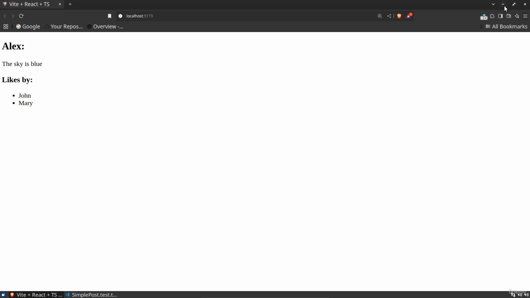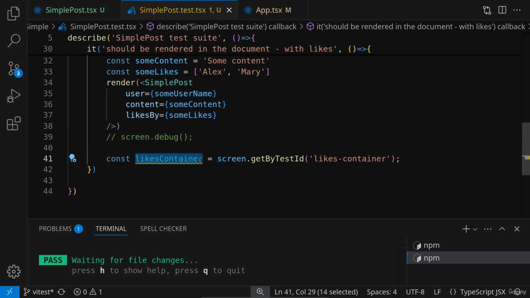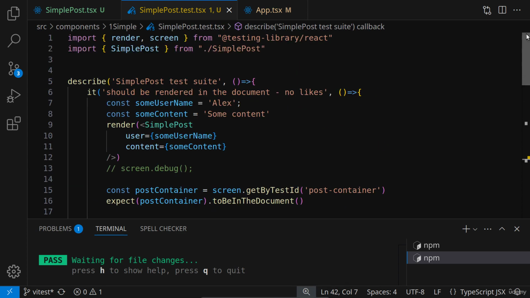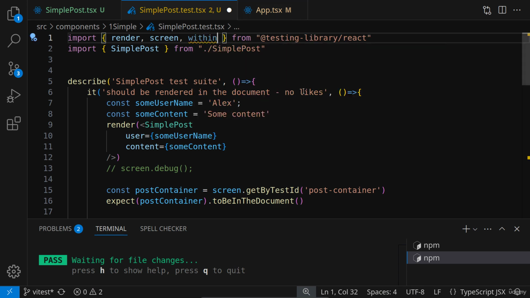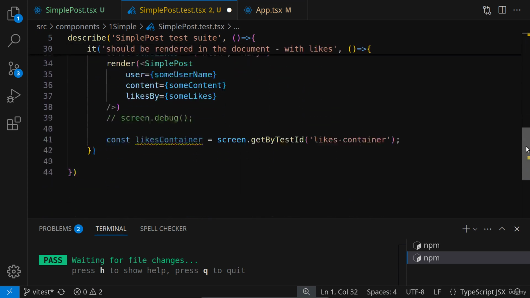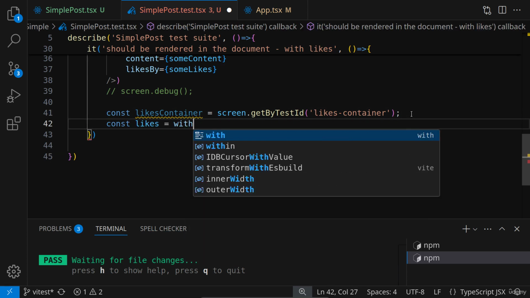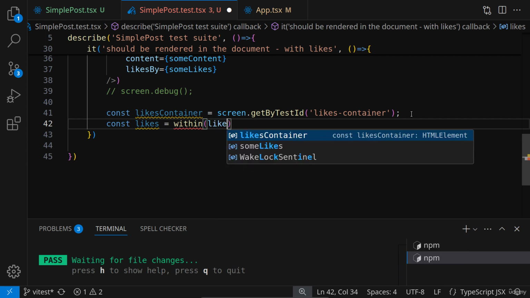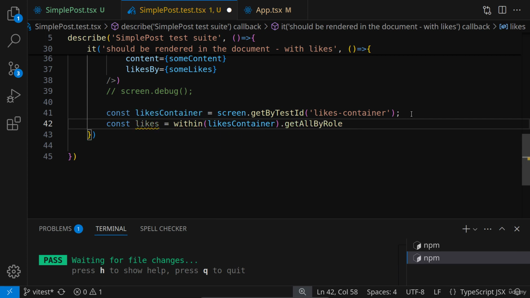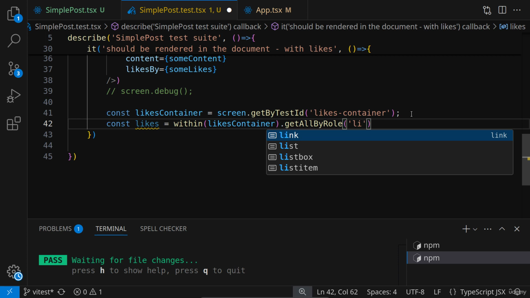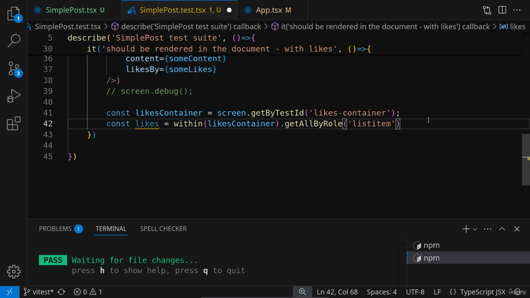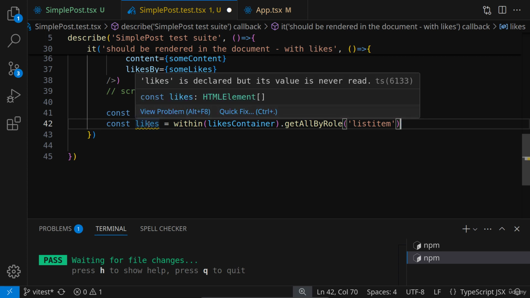And how can we find these? We have an option to search for something inside the likes container. And in order to search for something inside another container, we have the method within from React Testing Library. So we can save these likes, we can use the within. We want within the likes container to get all by role, and the role should be a list item, since these are list items. Alright, and now we can make some assertions based on these likes.